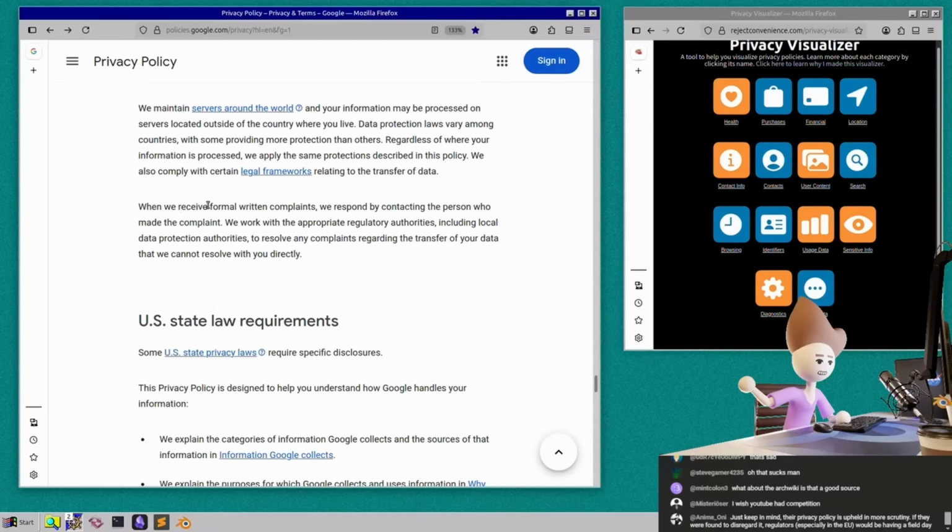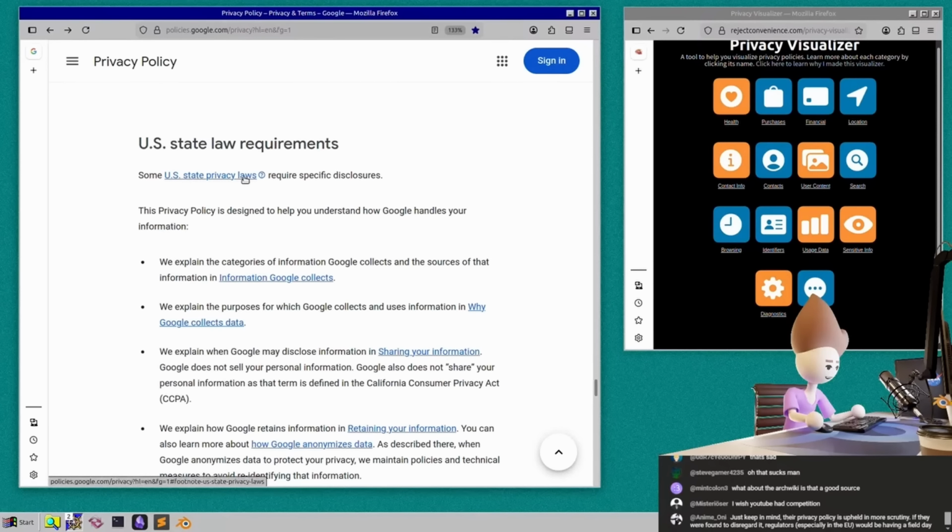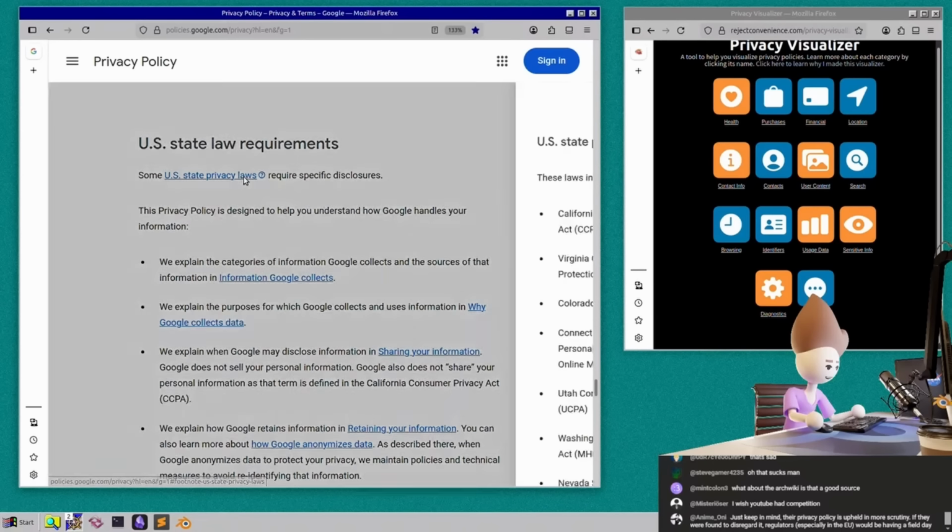When we receive formal written complaints, we respond by contacting the person who made the complaint. We work with the appropriate regulatory authorities, including local data protection authorities, to resolve any complaints regarding the transfer of your data that we cannot resolve with you directly. U.S. state law requirements. Some U.S. state privacy laws require specific disclosures.